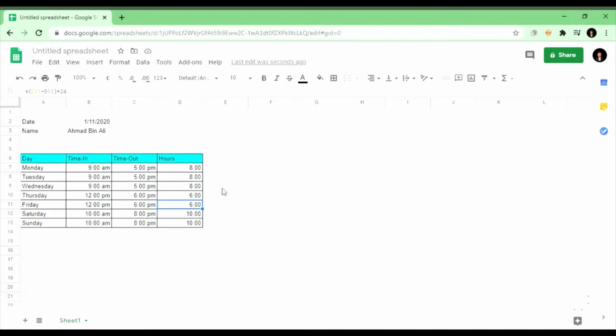Okay, now we want to calculate the total hours in a week. Before that, we choose this column and type total. Alright, then to calculate the hours, we choose this column and go to this icon and choose sum. After that, we just click from the first hours, click and drag until Sunday, and then just enter. Okay, this is the total hour per week.